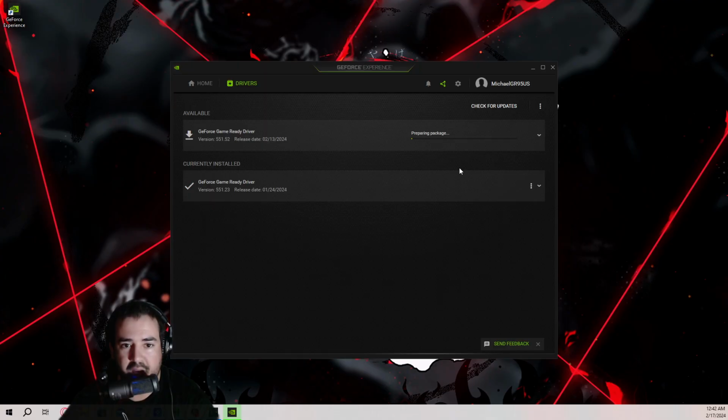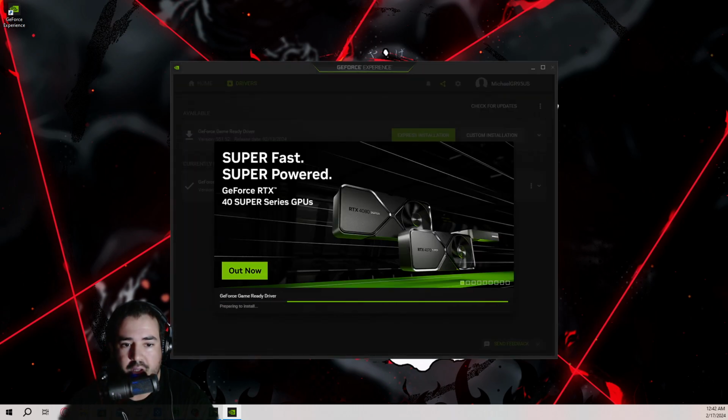Okay, it's now preparing the package, so you've got to give that a little bit of a moment, and then what you're going to do is the Express installation. You just click on that. A little pop-up is going to come up, and just let that do its thing. It's going to take a couple minutes for it to finish, so we're going to take a quick pause and let this do its thing.